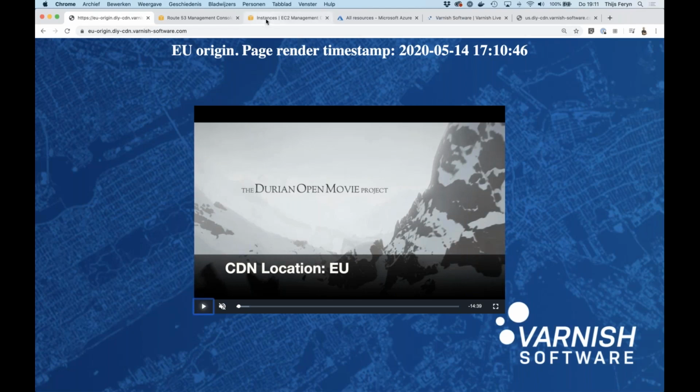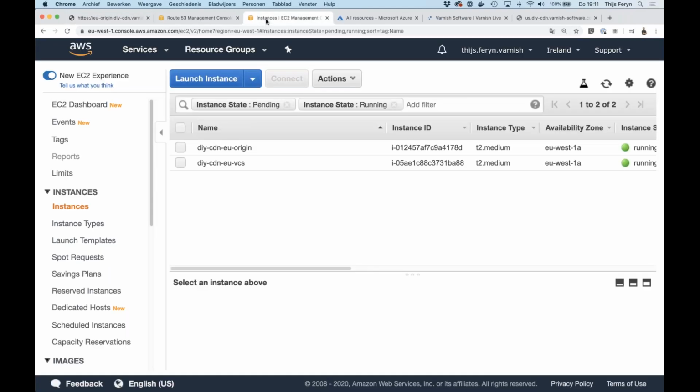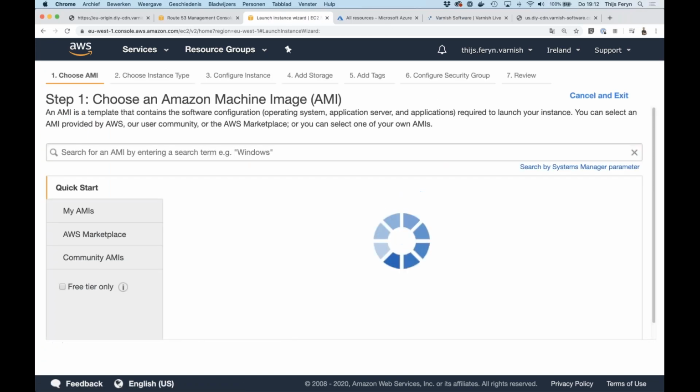So I'm going to my instances on AWS, and I already have 2 instances there. My origin, which we will need, of course, and this sort of meta service called VCS, which is short for Varnish Custom Statistics, rather, apologies. This is a server that will gather statistics from all of our web nodes, from all our Varnish nodes, and we'll present them in a nice dashboard, which we'll do later on. So let's launch some instances.